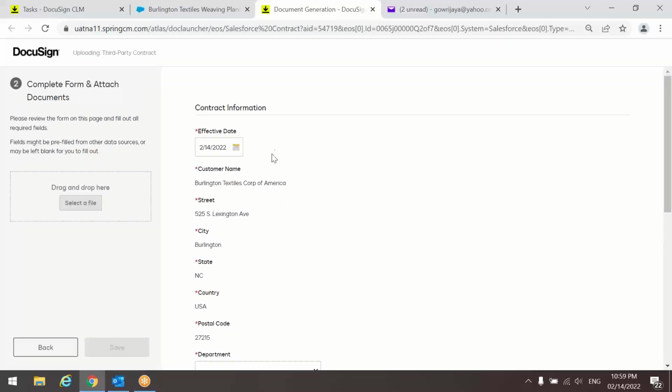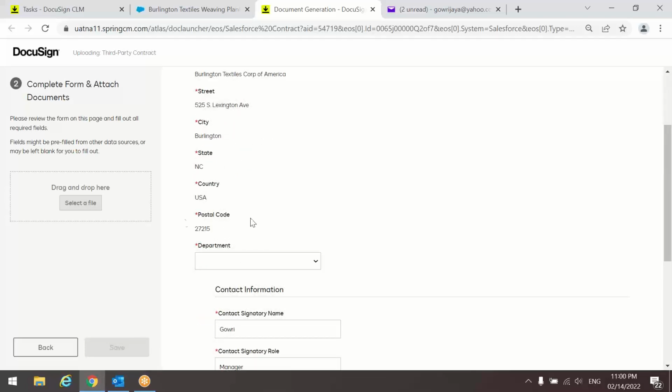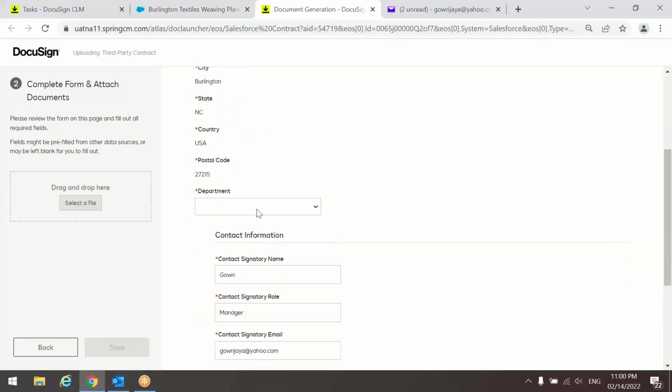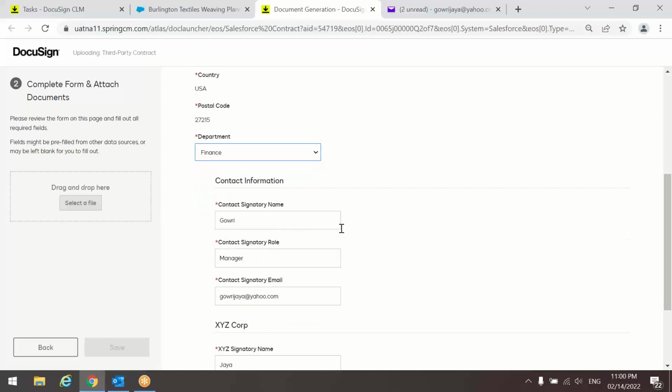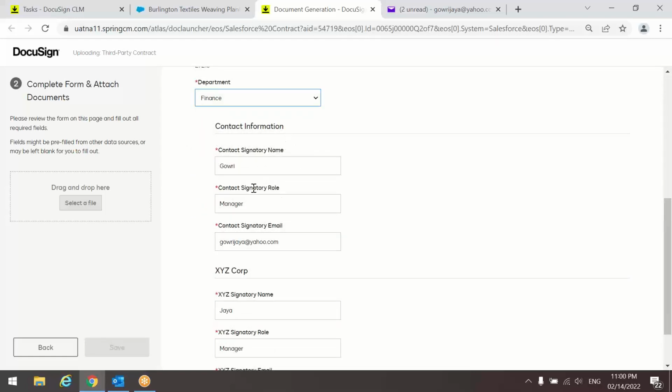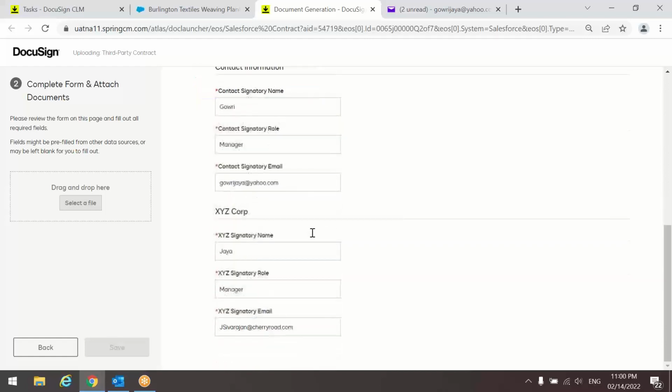So again, you have all this information: the contract information, customer name, street, city, state, country, postal code. And you have an option to select the department. So now I'm going to select the department as finance. And here again, you have the contact information, where you have the contact signatory name, contact signatory role, contact signatory email. And under the XYZ Corp, again, you have the XYZ signatory name. As per the guidelines, I have created XYZ signatory role and XYZ signatory email.